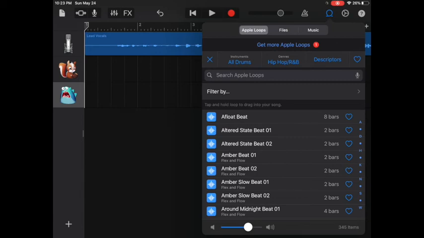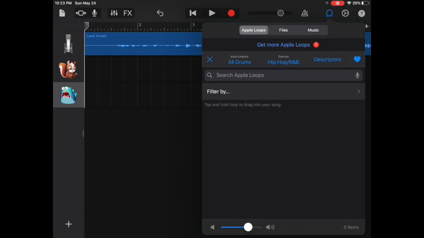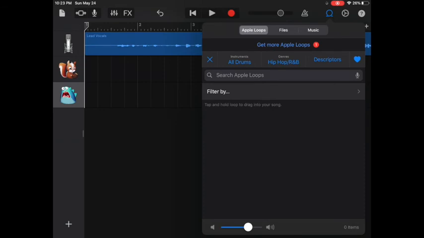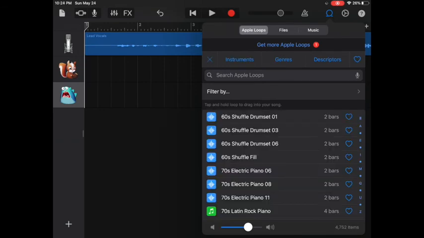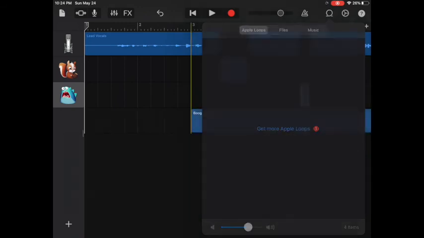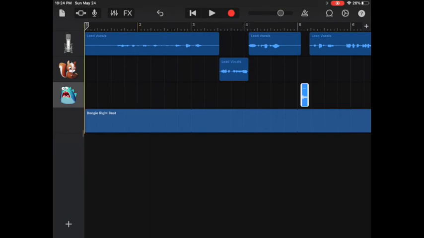Click on it once to listen. Click on it again to stop. And once you find one, I'm going to go ahead, I already saved some of my favorites here. So I'm going to go to my drums here, and the one I chose was the Boogie Right beat. You're going to click on it and drag it all the way to the first measure down below the last track, and it's going to automatically create a track for you.